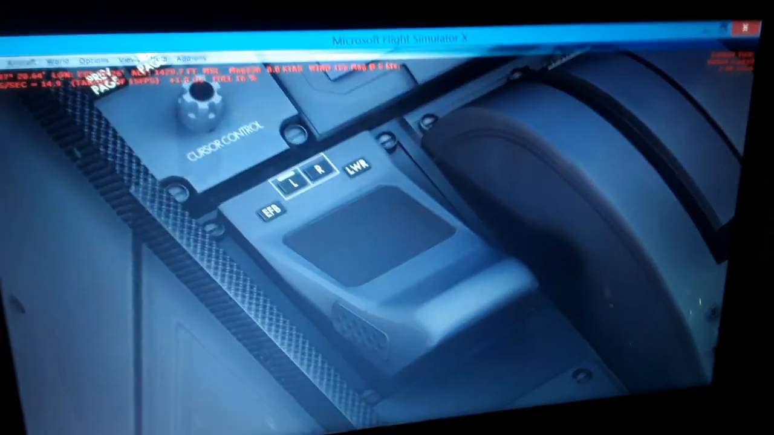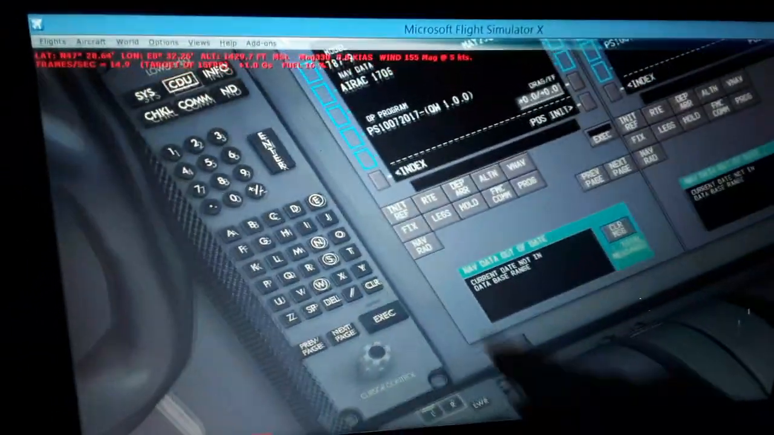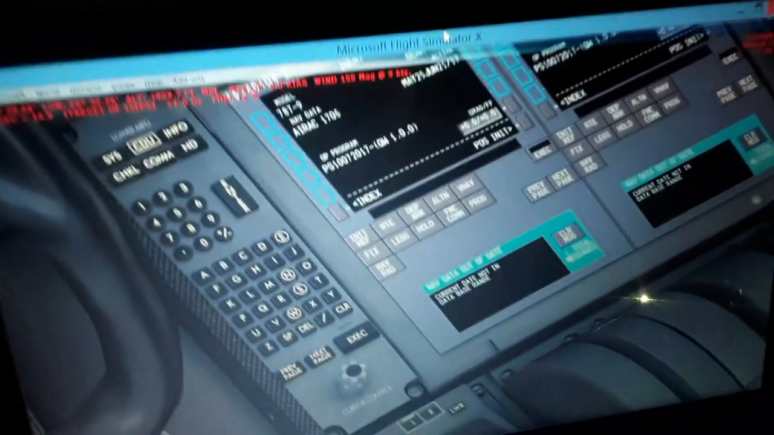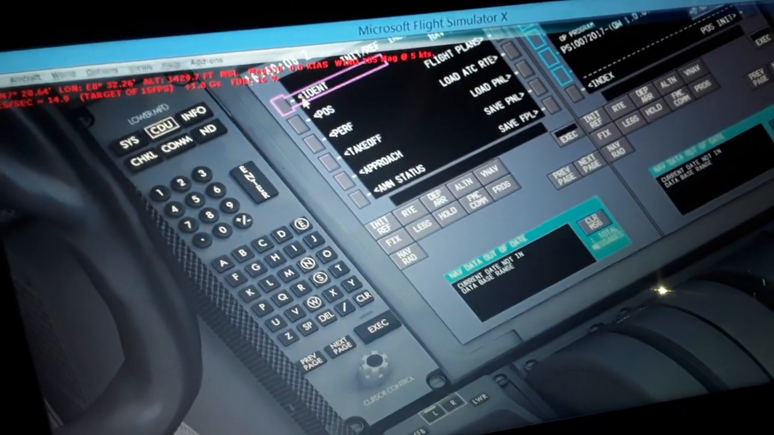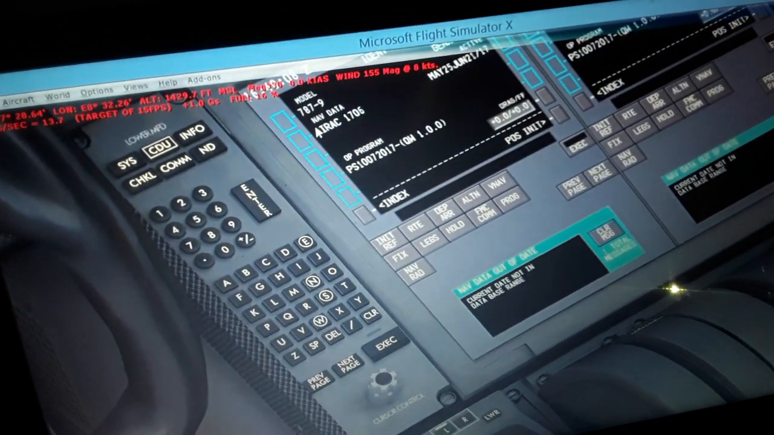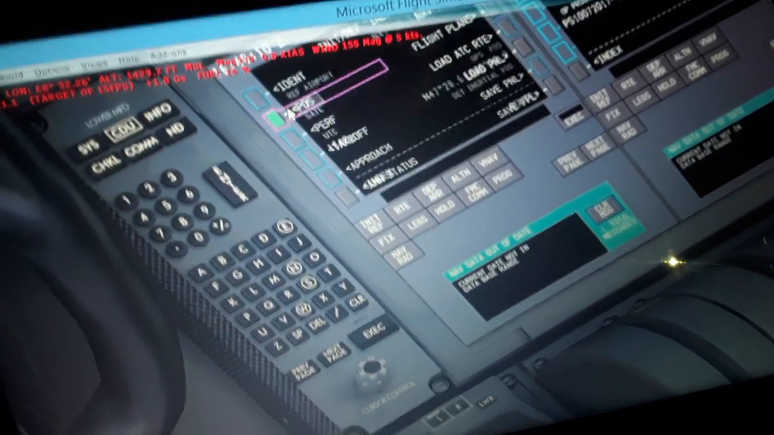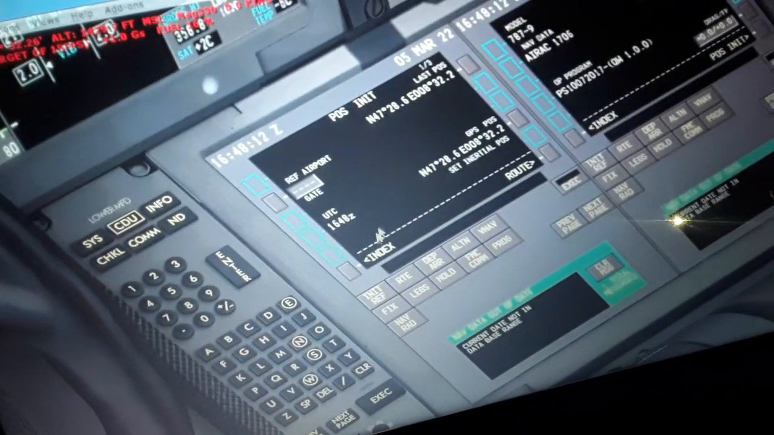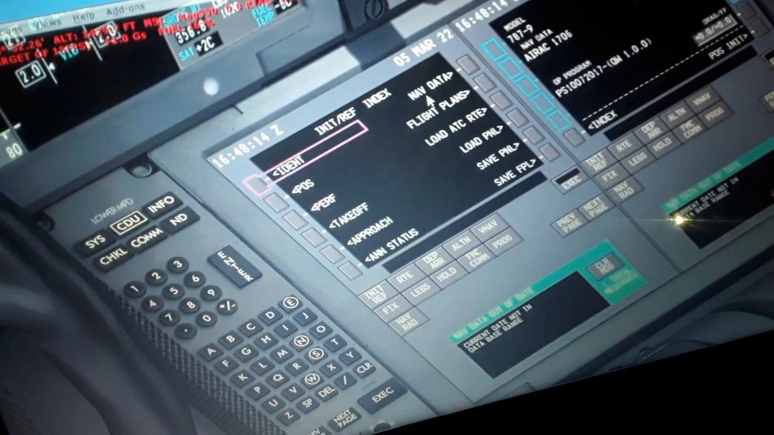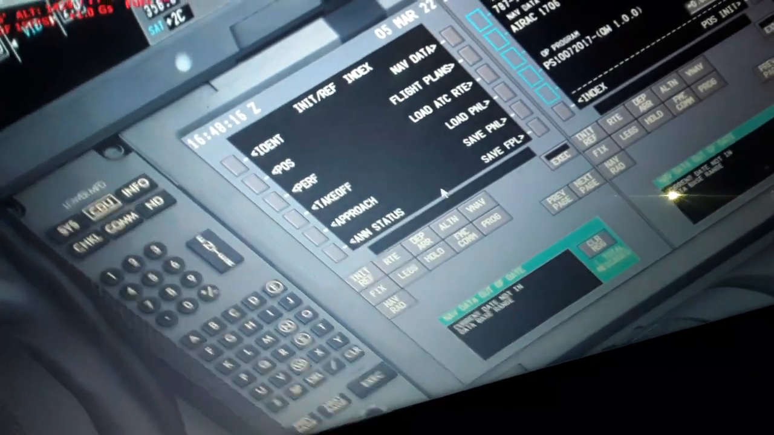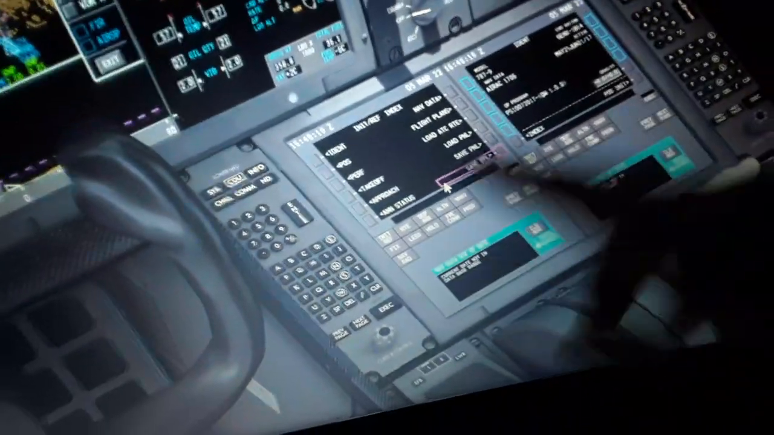So we have the mouse pad here. We can line select the functions here using the mouse pad. So you see the index over here, identity, position. We can change the modes of the, we can select whatever we like. I'm gonna show you later in progress of the flight. So we use this mouse pad for that.